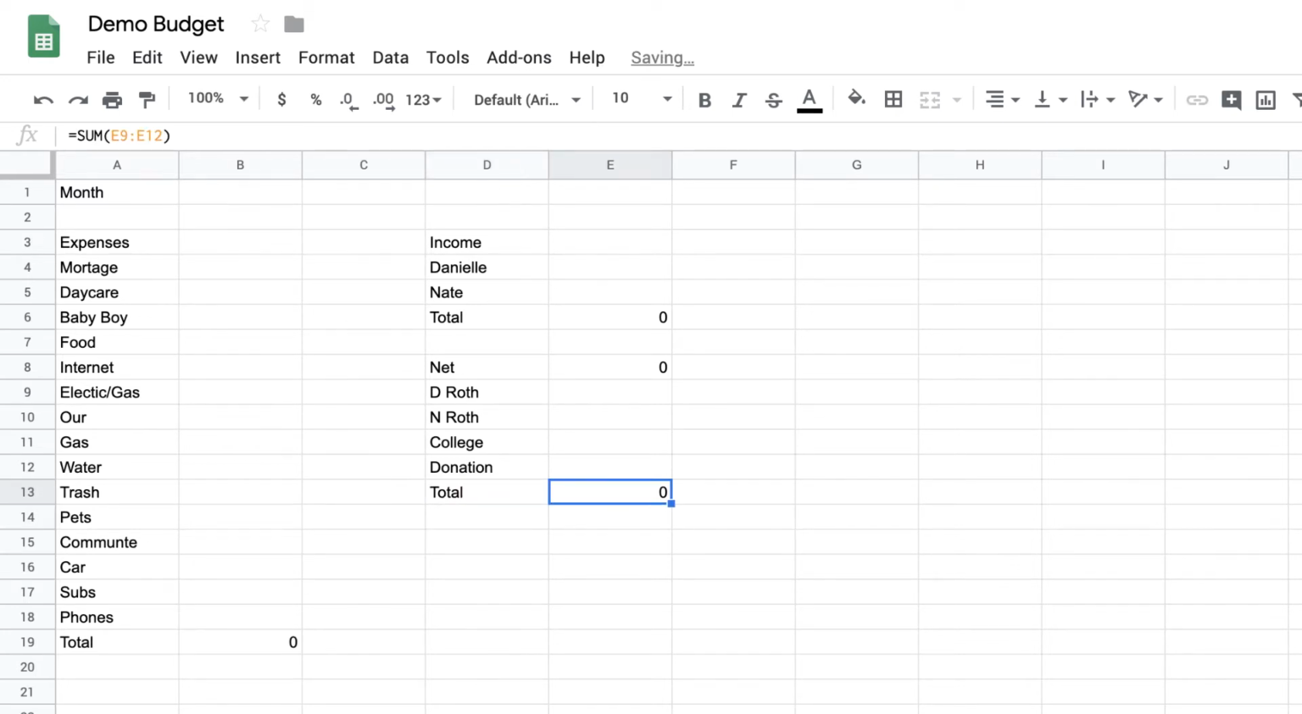It could also, depending on if we wanted to do it, we could say, hey, it's equal to the net minus this cell, minus this cell, minus this cell, minus this cell. Whatever way you want to set it up, it's very easy, but it's just basic math. We're not doing anything crazy here.